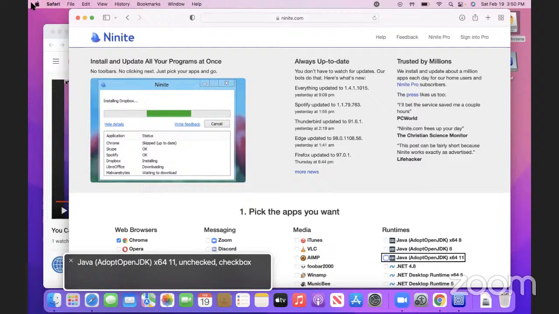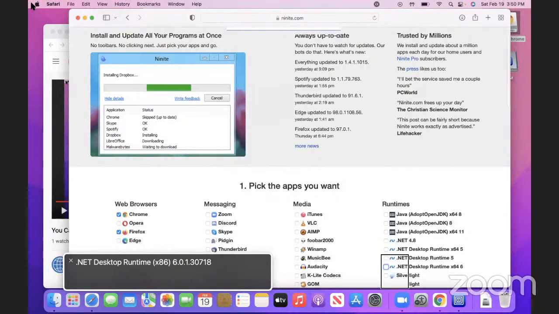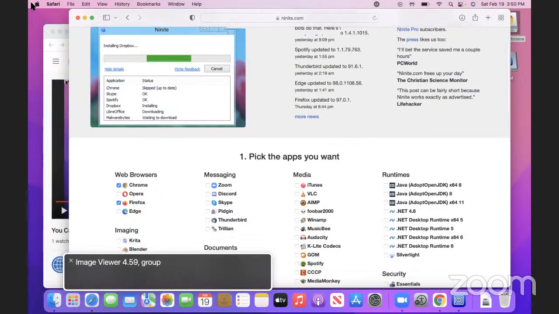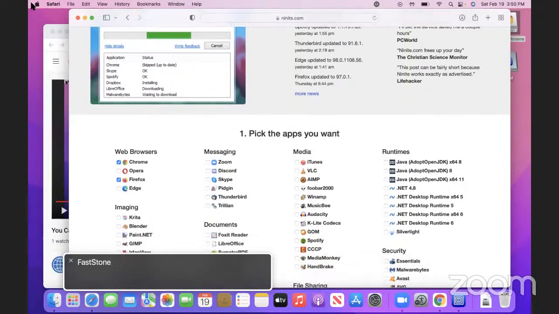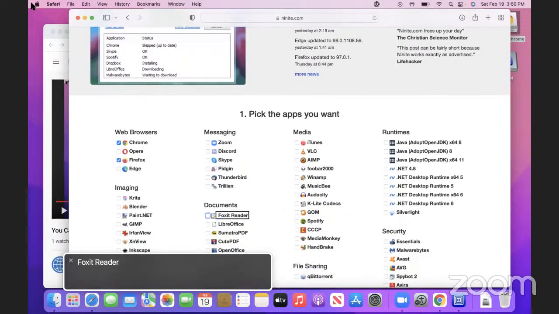Java, nope. Let's see. I will need, however, the NVDA, as well as maybe some FileZilla and VS Code. Probably going to get that. Probably be good for me. So we're going to create this Ninite.